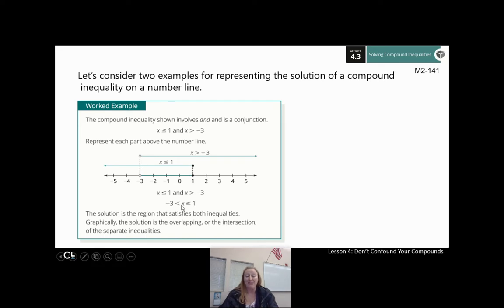It says and. If it says and, they both have to be true, right? And this is that. So where it's true for both of them is where it overlaps. Yay. So whenever we see and, we're always looking for that overlapping, and all we want is the overlap.